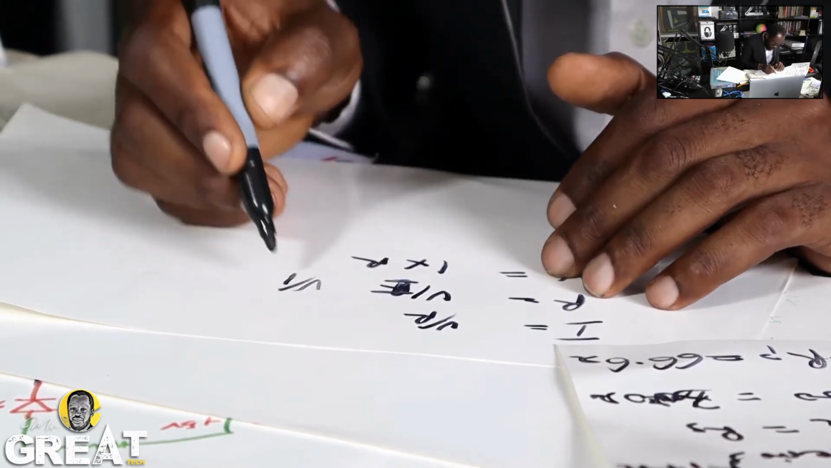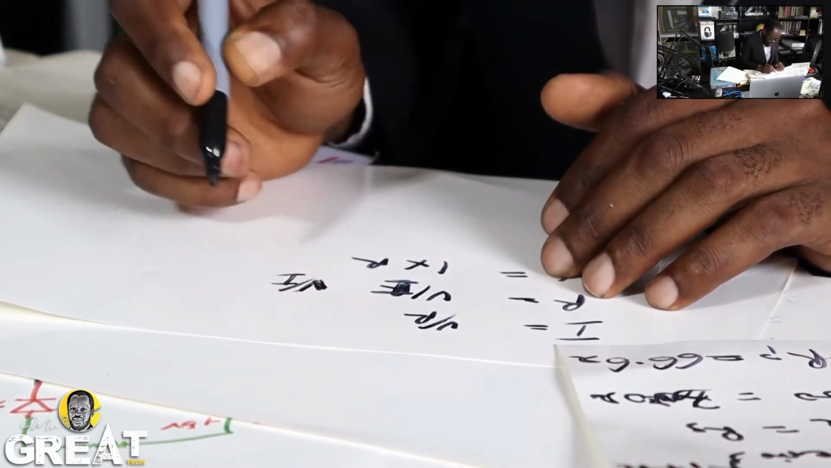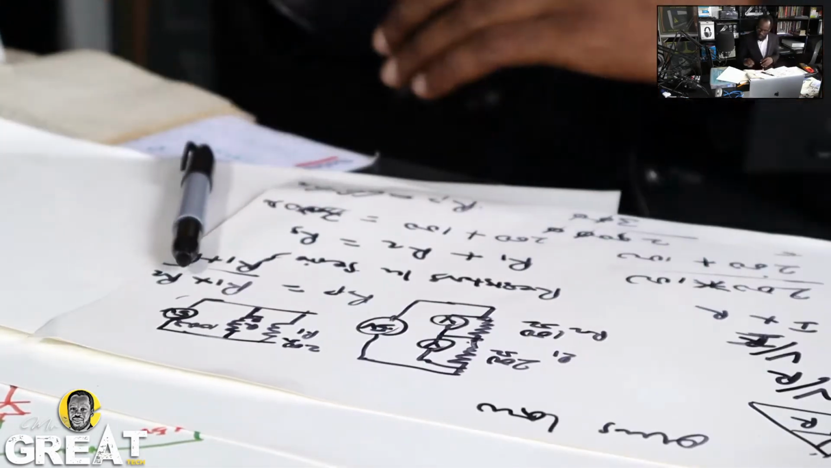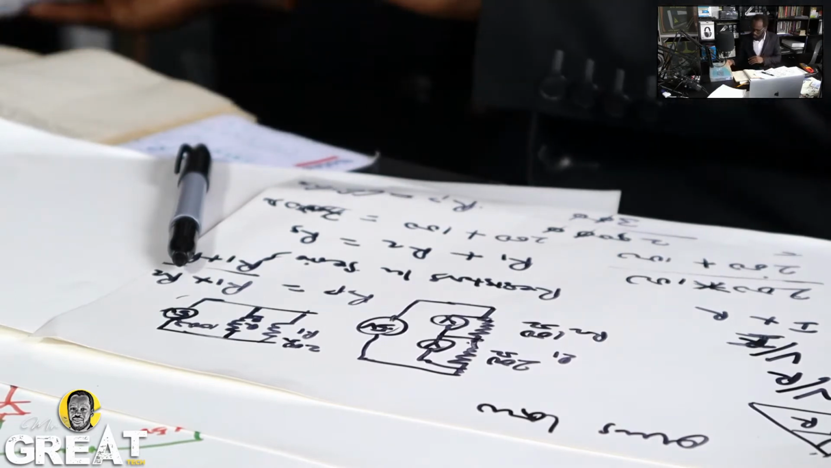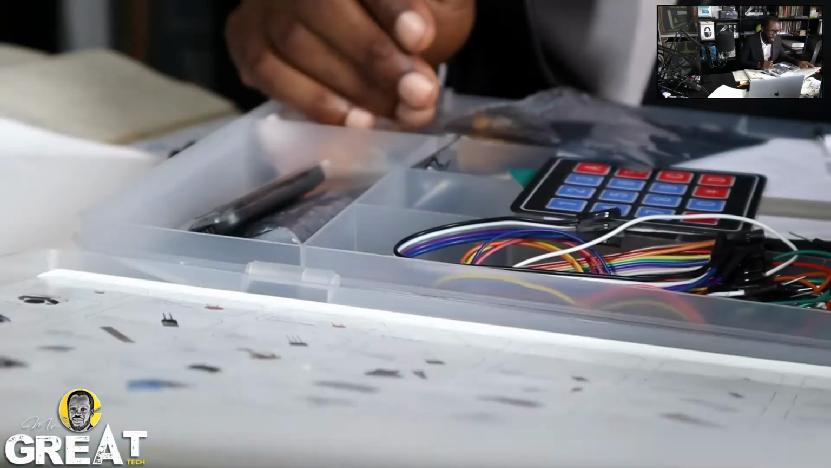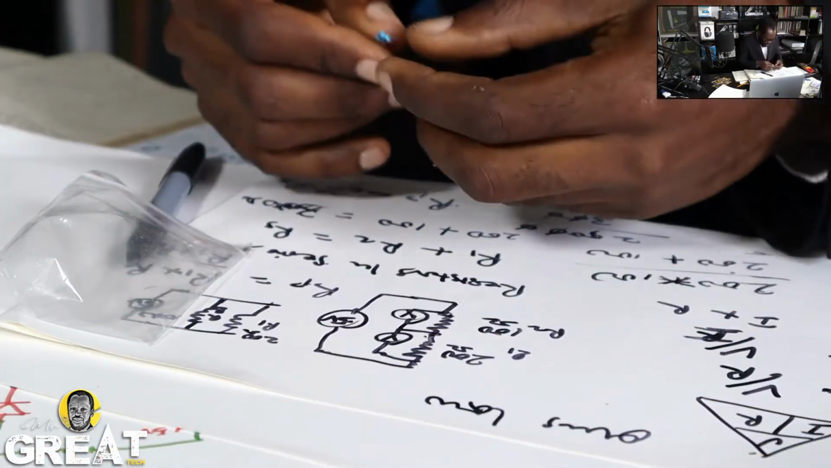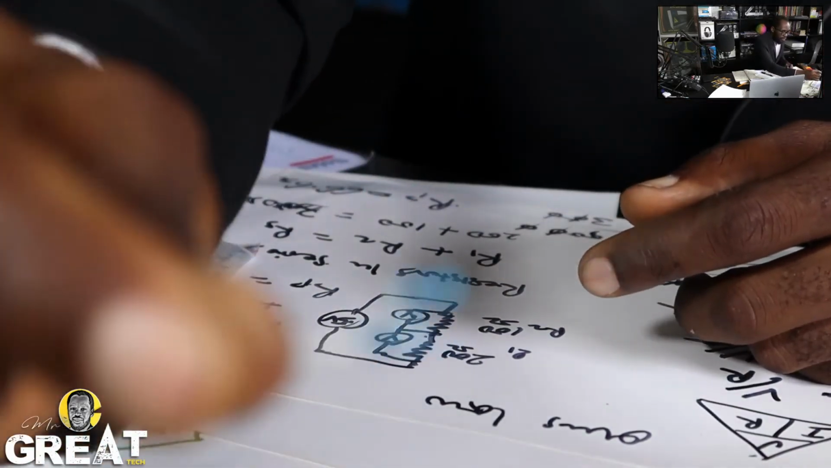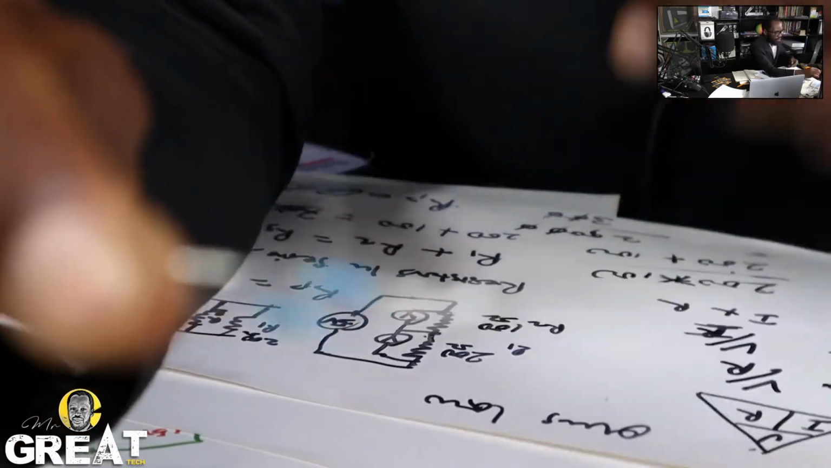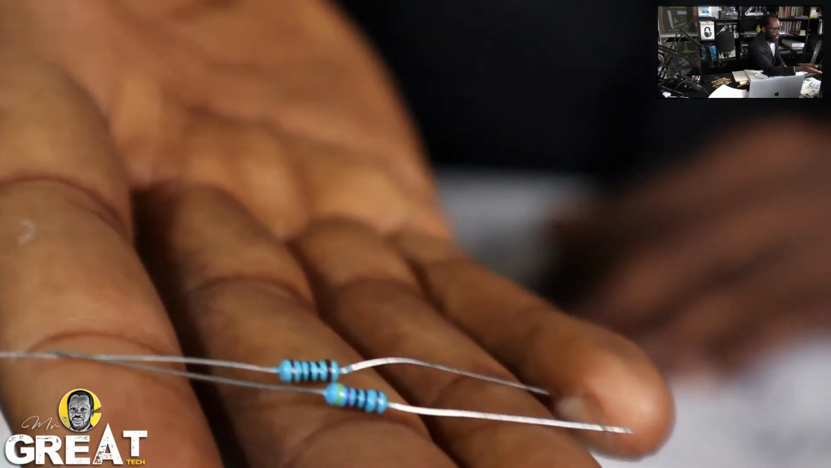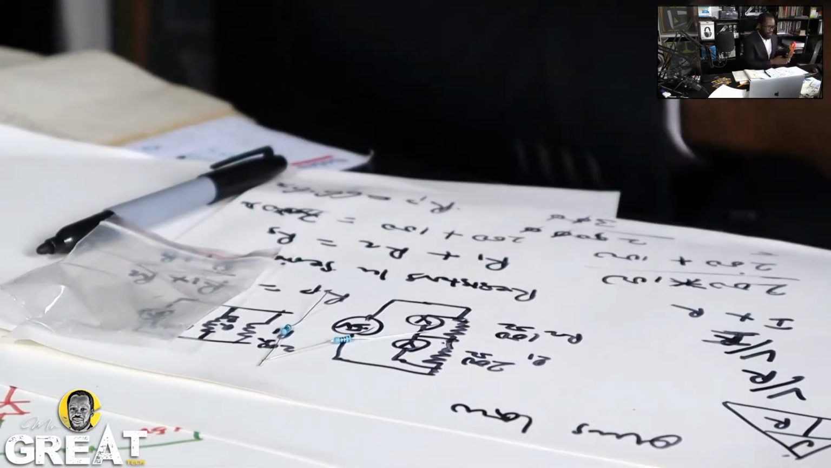V over I. Okay, so now let's form a circuit and see how we can get the voltages across resistors in series. I think I have a 470 ohm resistor. So this is 470 ohms and 100 ohms resistors. Okay, this is 470.